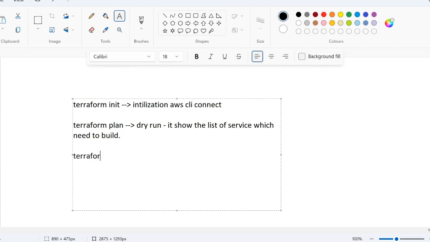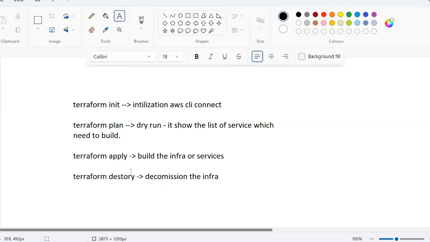Terraform apply is the command that will build the infra or services. Terraform destroy is nothing but decommissioning the infra, destroy or delete the infra. So these are the four commands used for Terraform: Terraform init, Terraform plan, Terraform apply, Terraform destroy.